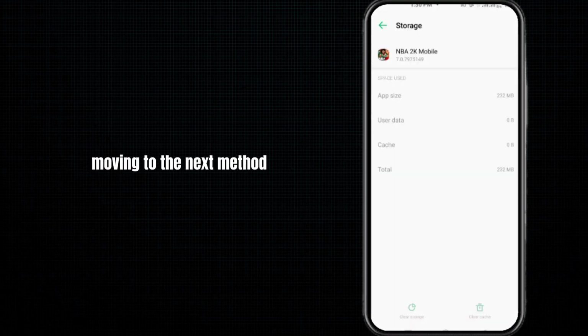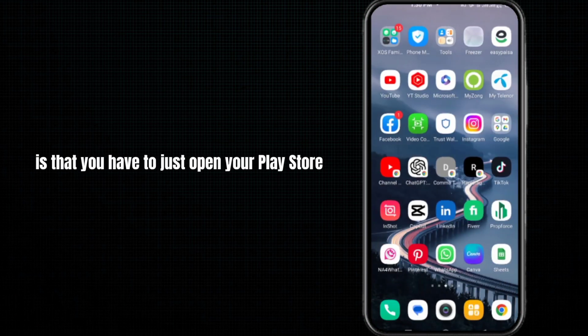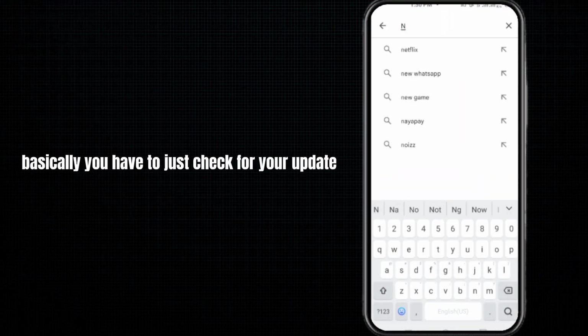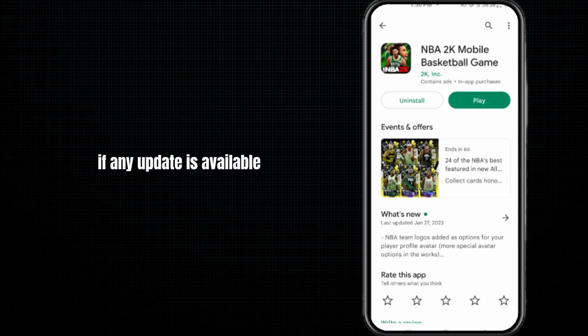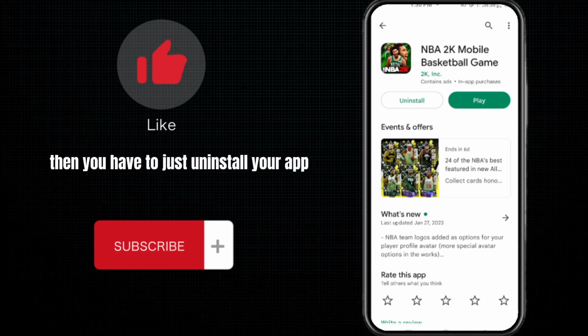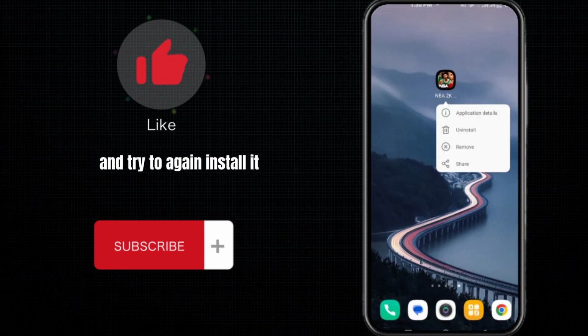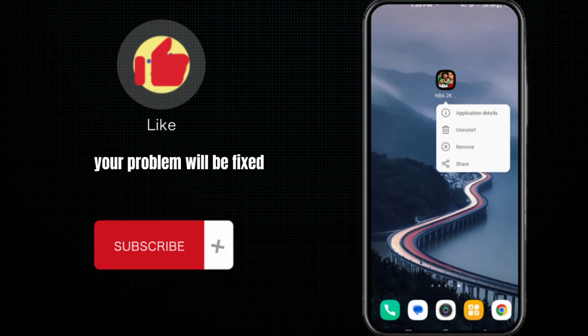Moving to the next method, you have to just open your Play Store or App Store and then search here for your app. Basically, you have to just check for an update. If any update is available, then you have to just update it. If no update is available, then you have to just uninstall your app and try to install it again. After reinstalling your app, your problem will be fixed.